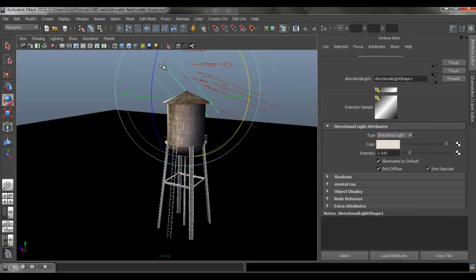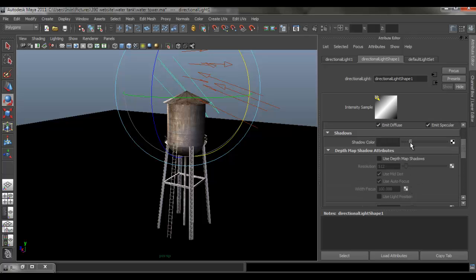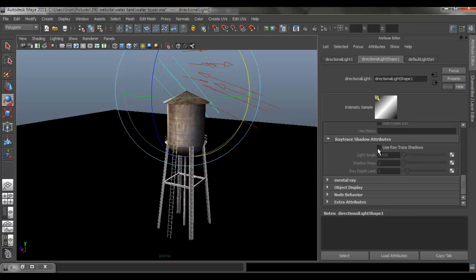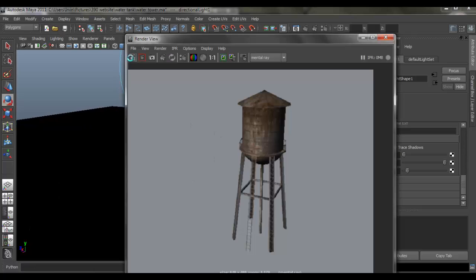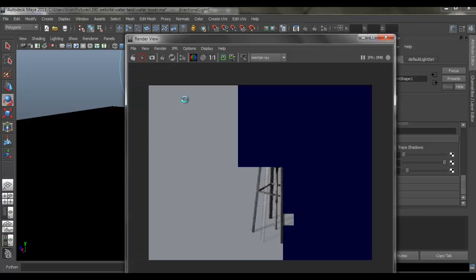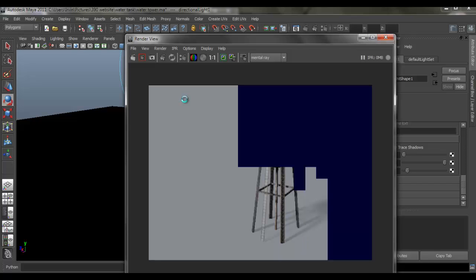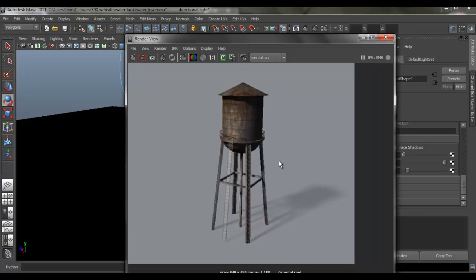Now I'm going to select my original light, and I'm going under shadows. I'm going to set the shadows a bit lighter, and I'm going to enable use ray trace shadows. I'm going to switch my light angle to 3 and shadow rays all the way up. Okay, now let's do a render. And now it's going to take a bit longer because it has to process the shadows. Okay, so this is what we get now.